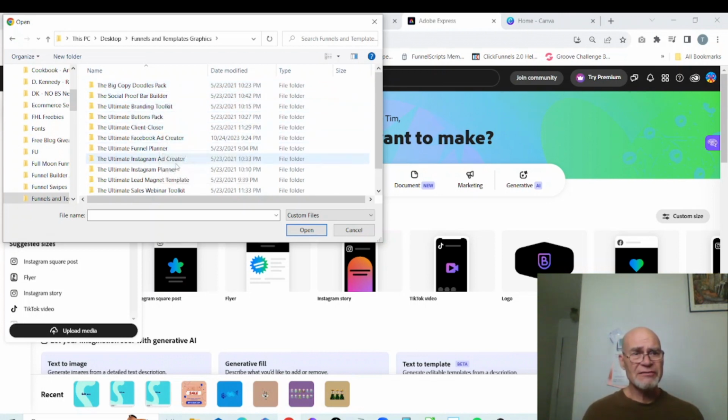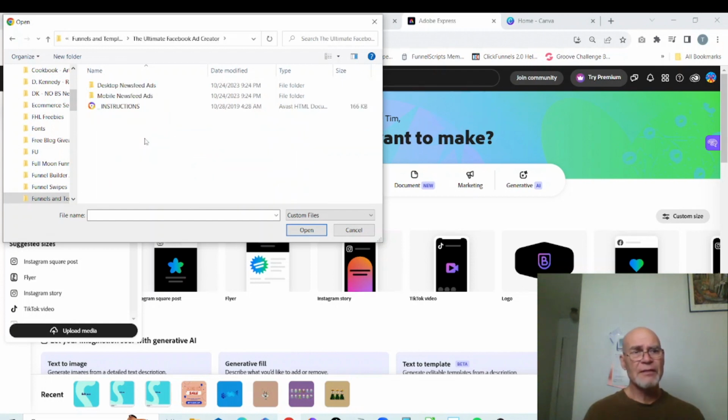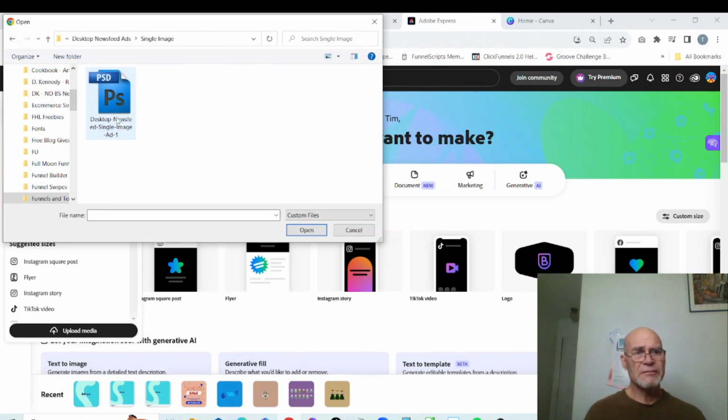Let's go to our Ultimate Facebook Ad Creator folder here, and then let's go to our desktop news feeds, and let's go to our single image. Alright, so you see we've got a Photoshop PSD file there, or rather Adobe PSD file. We're going to go ahead and select that.